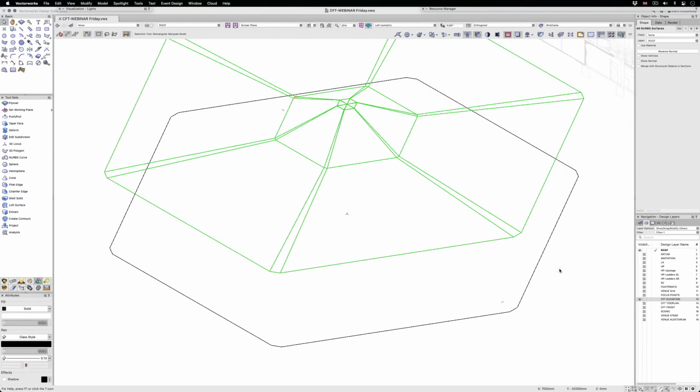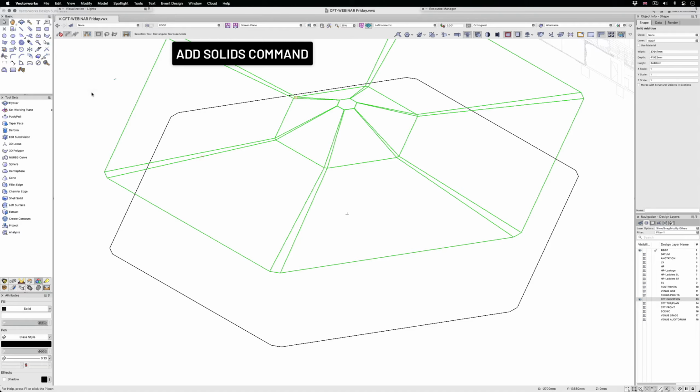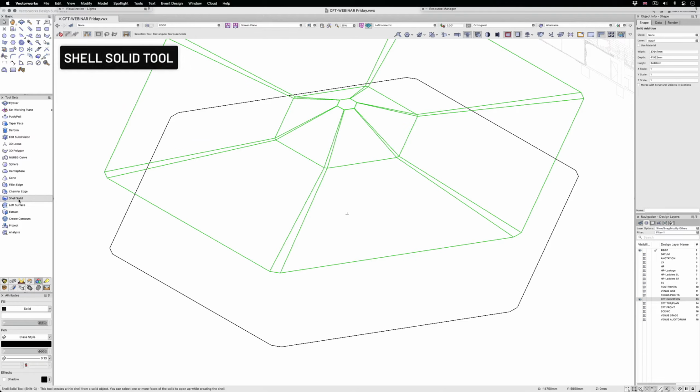I tend to ungroup them and immediately run the Add Solids command. The next step would be to provide some thickness to the roof, so I use the Shell Solid tool to do that.